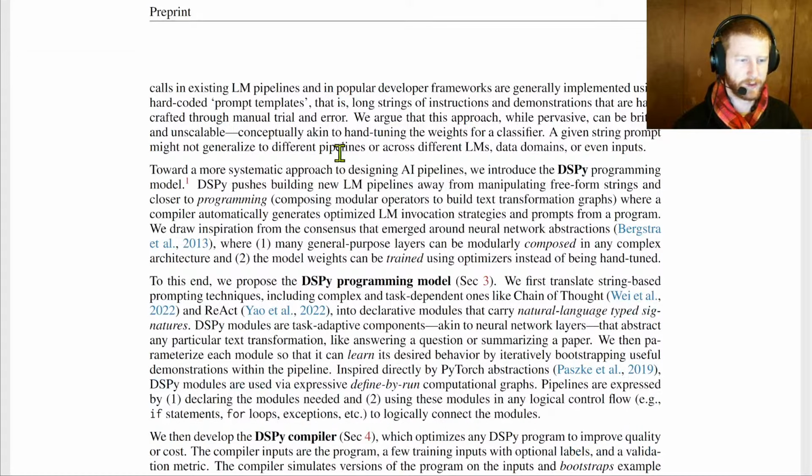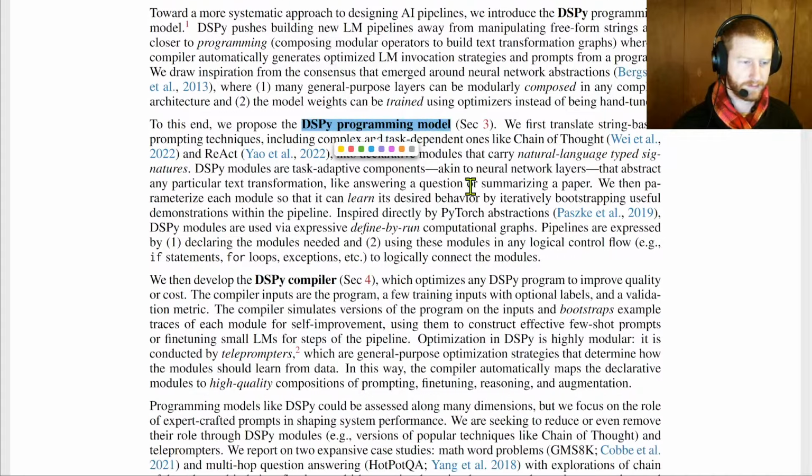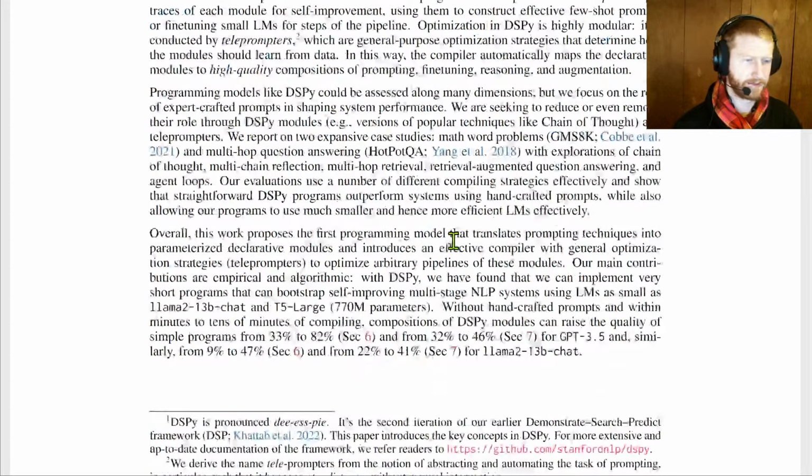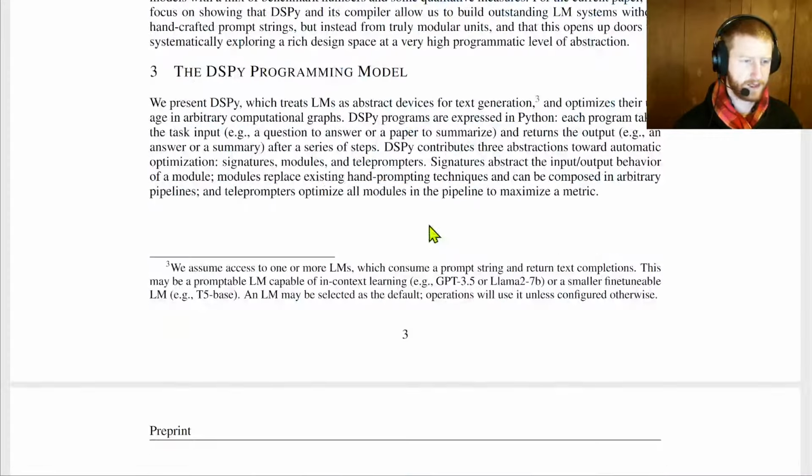Okay, so we want a more systematic approach. They have a DSPy programming model that's going to translate strings into declarative modules, and then they have a compiler. So I think those are the main pieces. Let's see what they do. DSPy programming model.